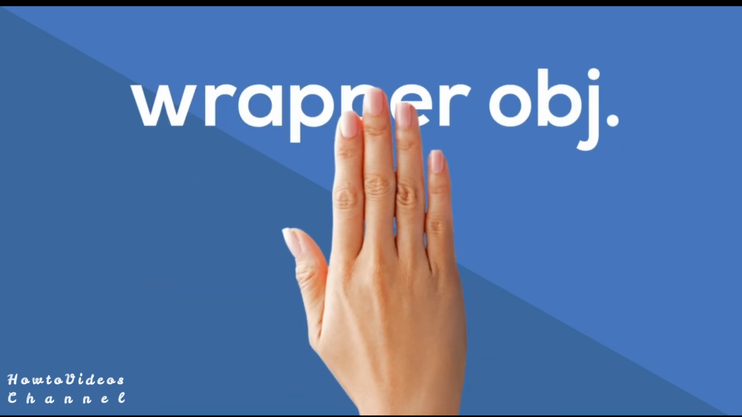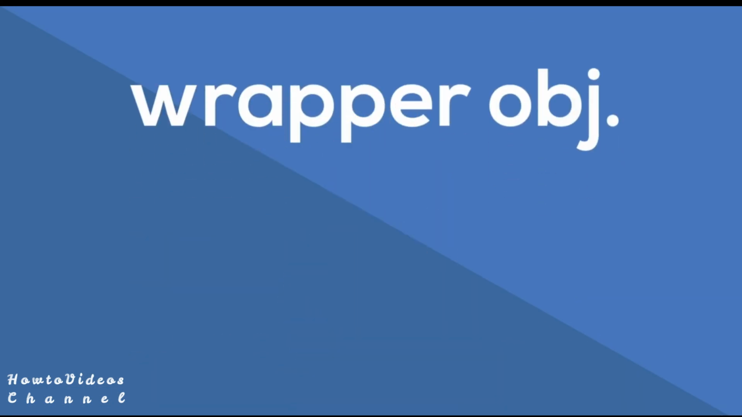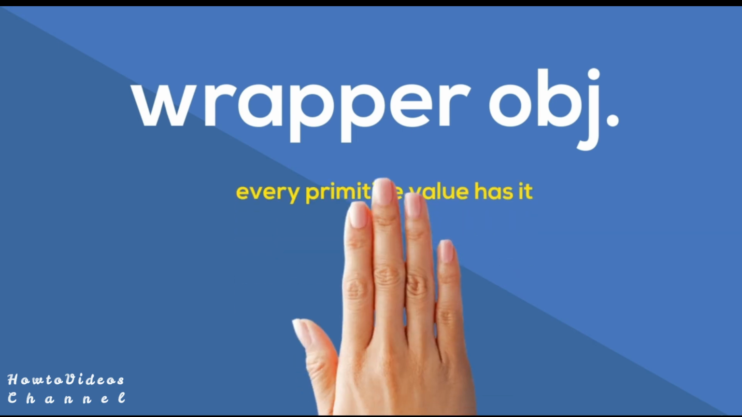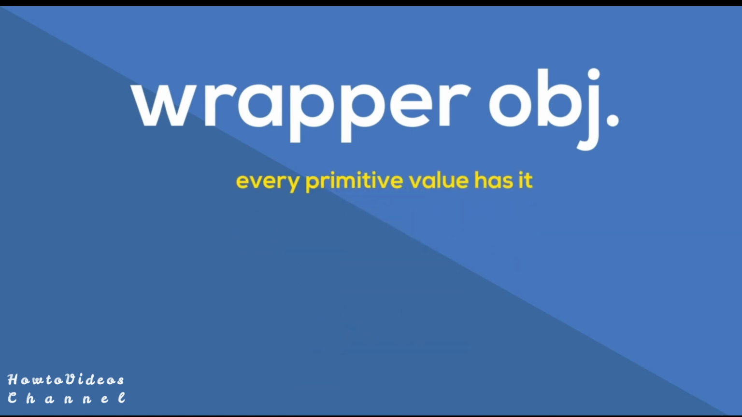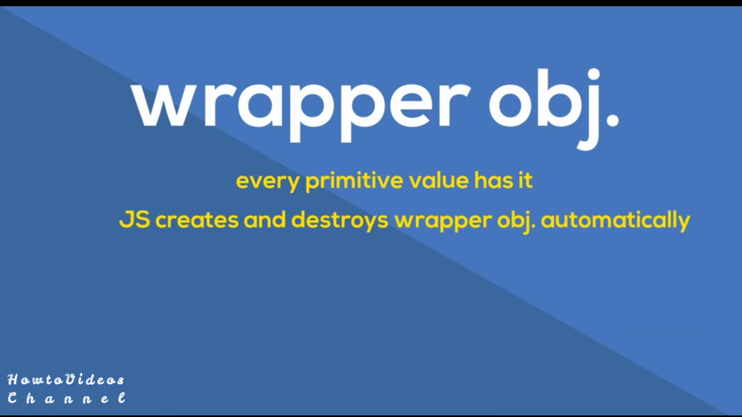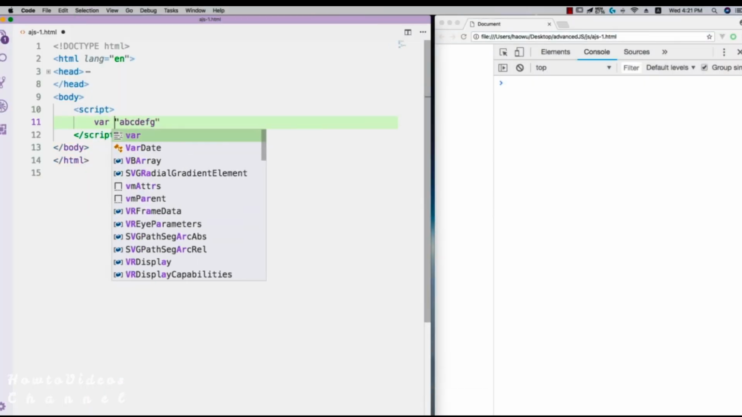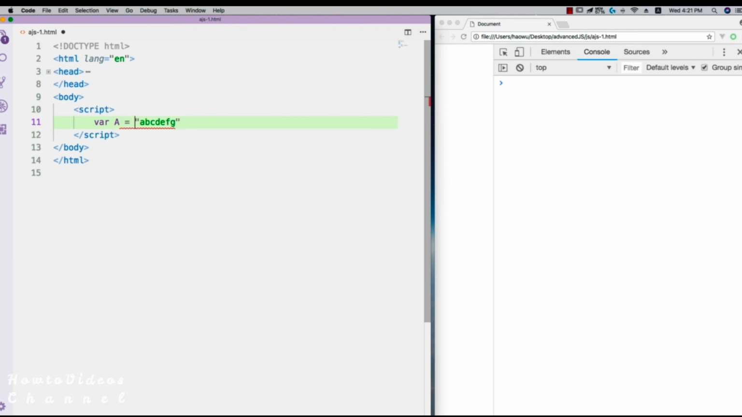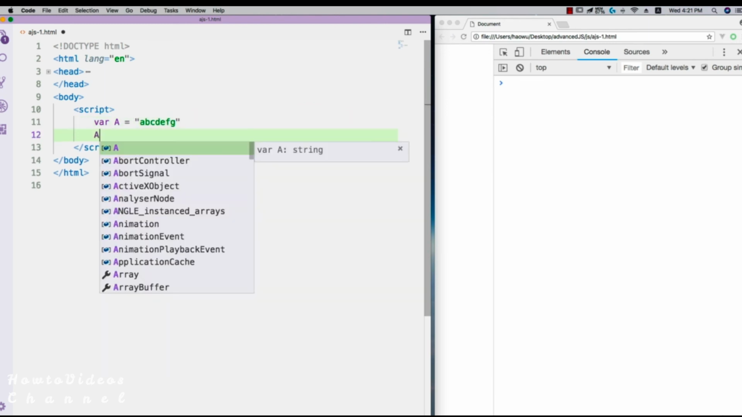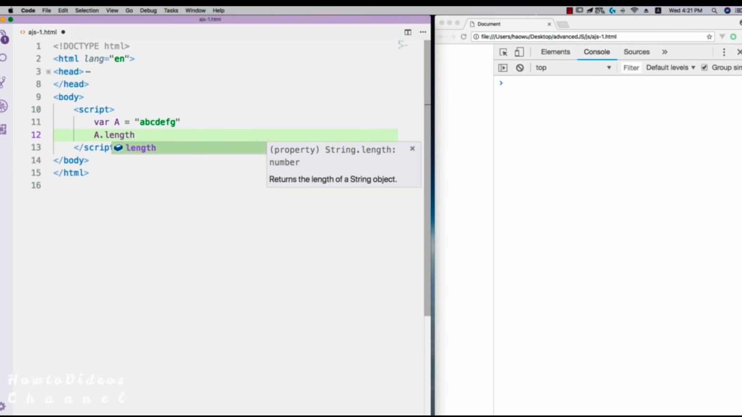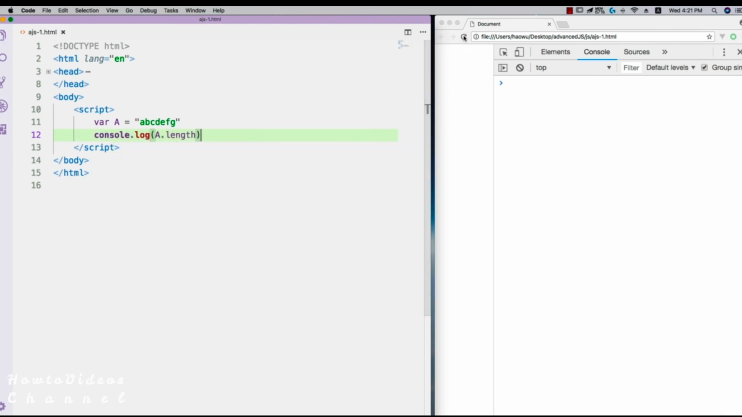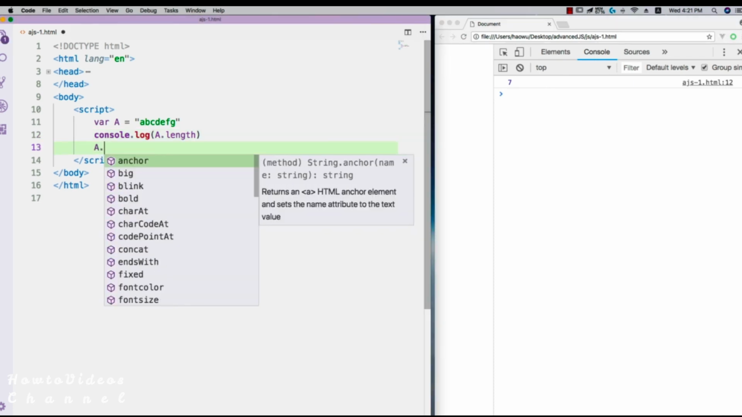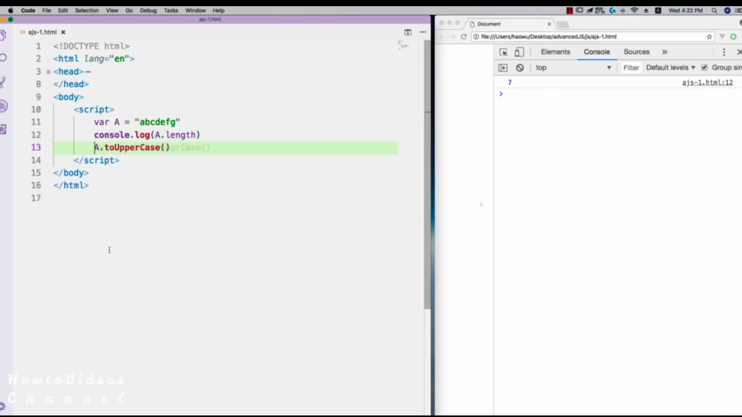In this lesson, we will learn a new concept: wrapper object. In JavaScript, every primitive value has a wrapper object. The creation and destruction of a wrapper object is done by JavaScript automatically. Wrapper objects offer us a convenient way to operate on primitive values. For example, we've got a string here and we store it in a variable a. If we want to know the length of the string, we can use the length property. If we want to capitalize it, we can use the toUpperCase method.